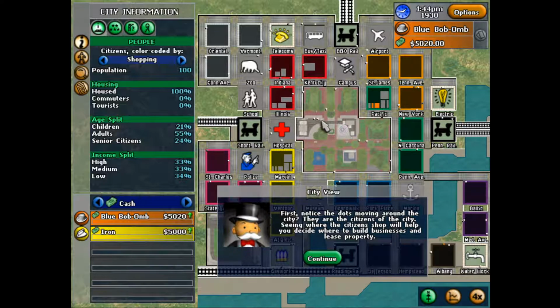Also notice that there's 100 people in the city right now, and there's 100 dots walking around. Technically, the cars that drive around are just decoration. They don't represent population. Also, now that we're in City View, Mr. Monopoly's head isn't blocking off any of the properties. Let's look at how the city is laid out. There's a central park in the middle. There's a baseball stadium that he is blocking off here.